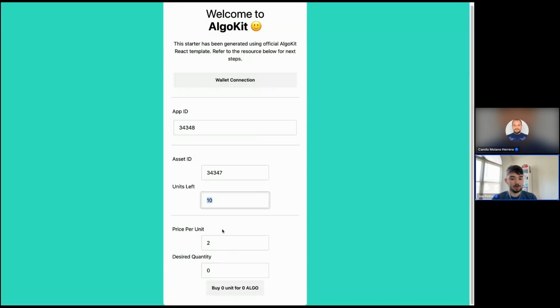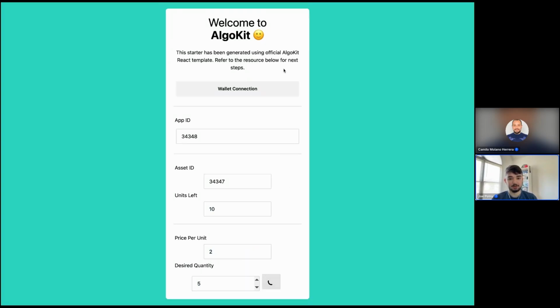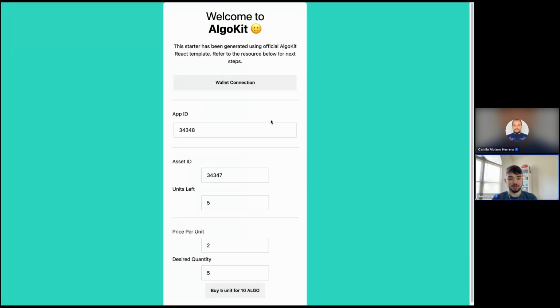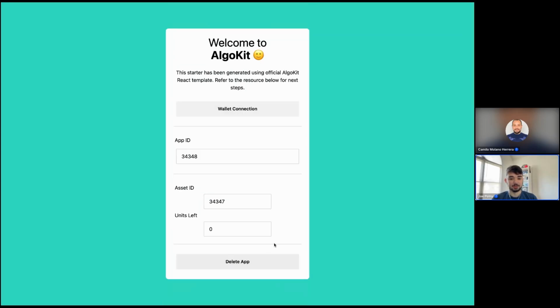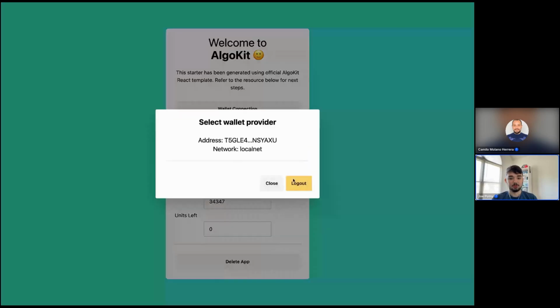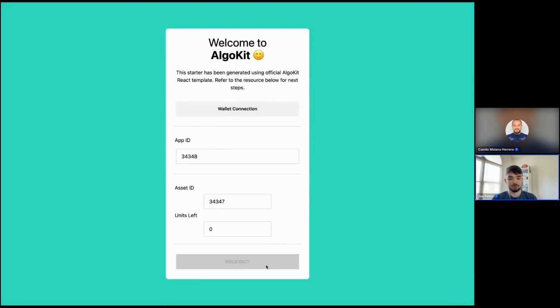And then now as an end user, I can come over here and I can see there are 10 units left, and it cost 2 algo to buy one. So if I wanted to buy 5, that would be 10 algo. I can go ahead and buy that. And I can now see there's 5 units left. And I can go ahead and buy the remaining 5. And I'll now have the option to delete the app. Or if I'm just a user looking at the site, it'll tell me it's sold out.